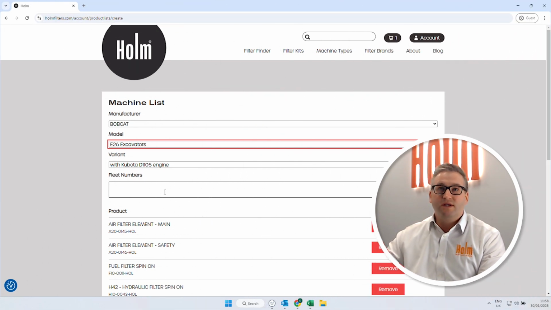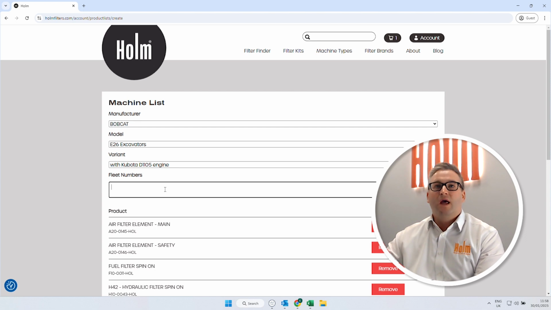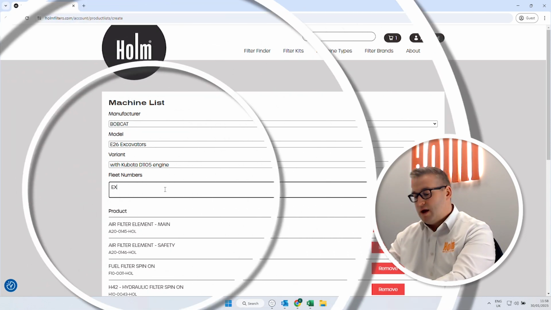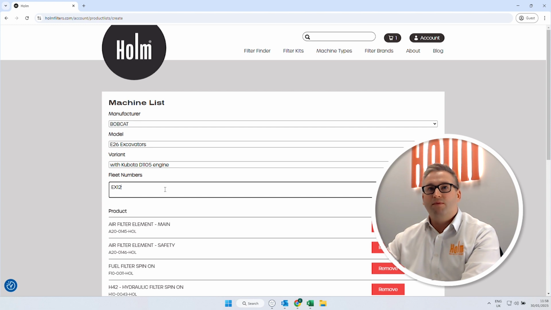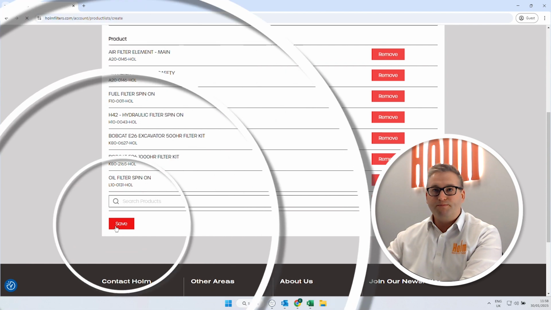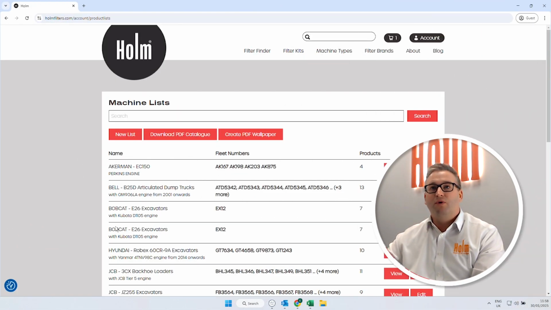Once you've selected all of this, you can add your fleet numbers in. So if we type in here EX12, that would be your fleet number. And then you scroll down and click save at the bottom. This is your machine added to the portal.